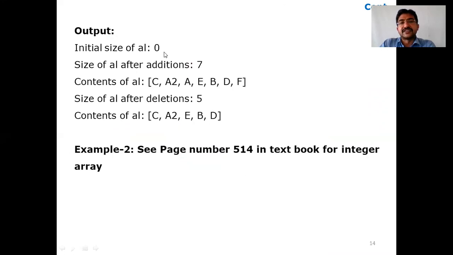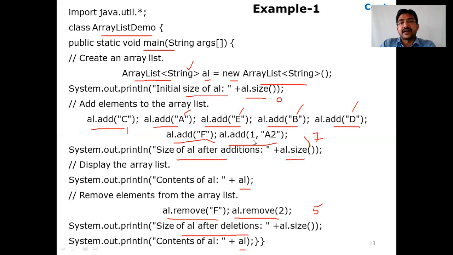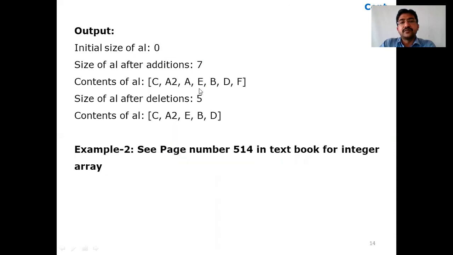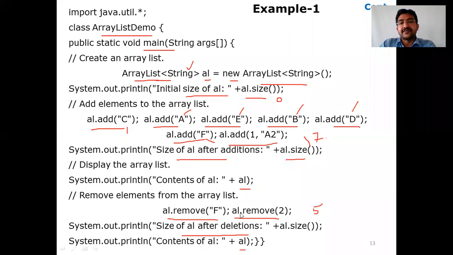Okay, so the output of this program will look like this. Initially the size is 0. After adding 7 elements, 7. Contents are C, A2, A, E, B, D, F. Because here we are adding A2 at the first position, right? So after deleting 2 elements, the size is 5. So what are the elements we have deleted?